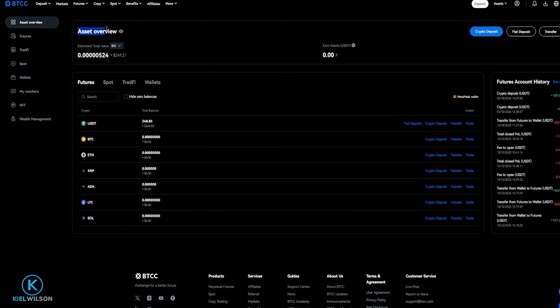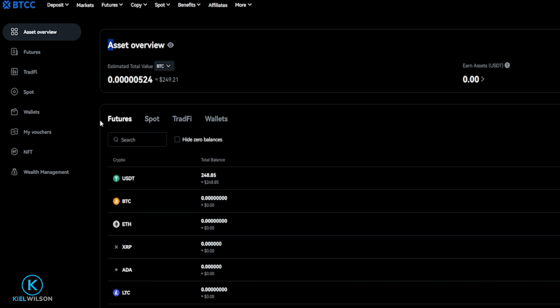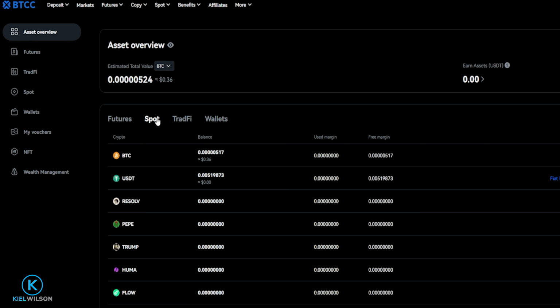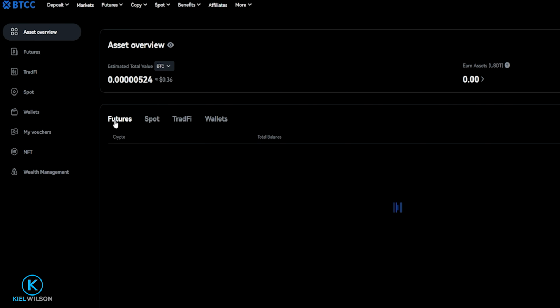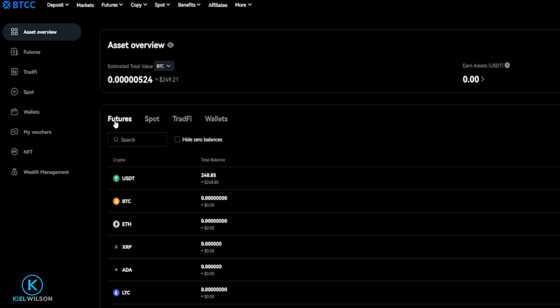Now, here on your Asset Overview page, you'll be able to see all your different internal accounts on BTCC right here, and you can toggle between them by simply clicking on the account that you wish to view. You can also do that over here on the left-hand side. Now, if you want to trade on the futures market, you'll need to make sure your assets are inside your futures account. But if you want to buy and sell on the spot market, you'll need to make sure that your assets are inside your spot account.